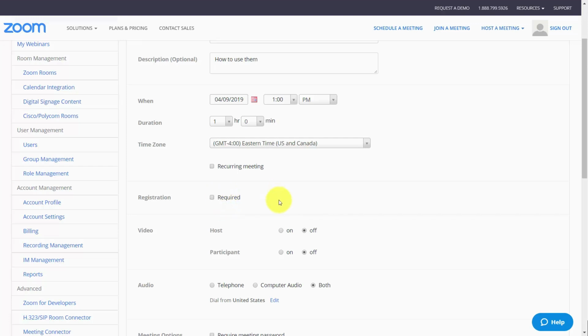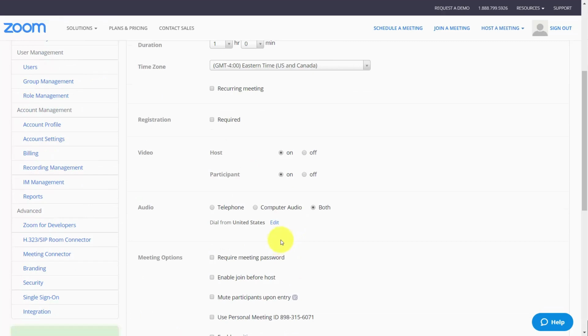You can determine upfront whether video cameras will be available. So for example, we can turn on this task. This will mean that video cameras will be available for the host. We can also have video available for the participants. We can then determine how individuals are going to be able to connect. If we determine that we want them only to connect by telephone, we can do that, or by computer audio. It's likely that you'll want both to be available, so we're going to leave this as the default setting.